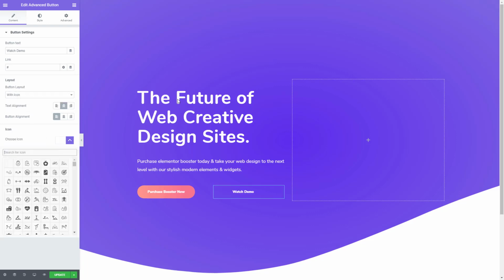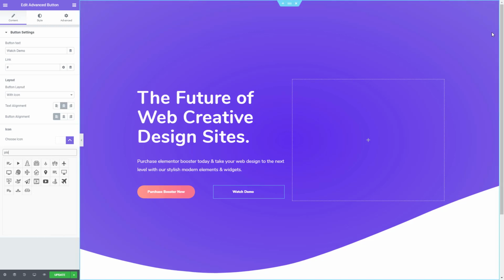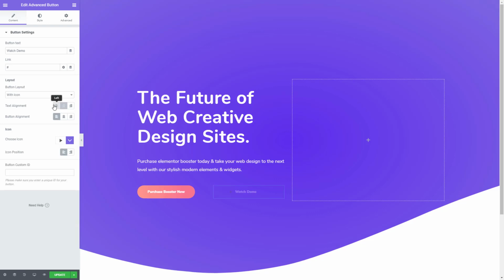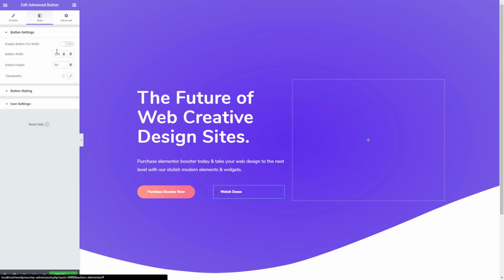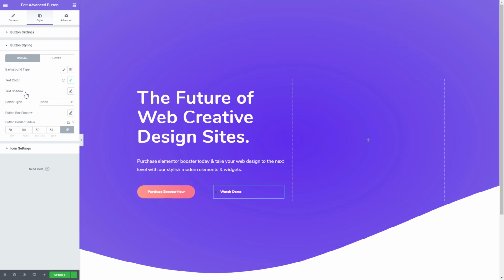The icon used here is the play icon. Simply look for play and choose the icon. Let's also align the text to the left. Now let's head to style again, and we'll reduce the button width to, let's say, 170, just to do things the correct way. And we'll go to button styling. I'm not going to change anything here, so we'll leave it as default.